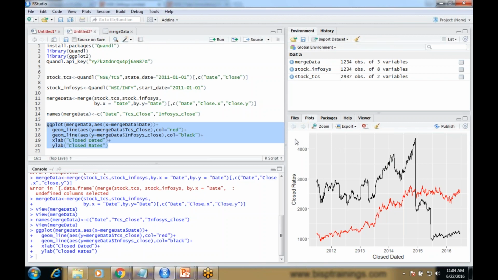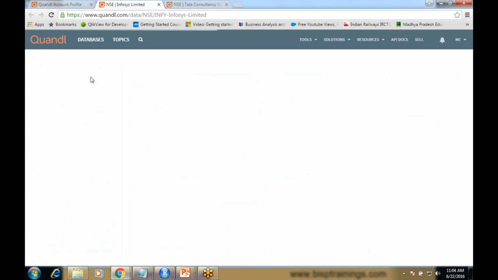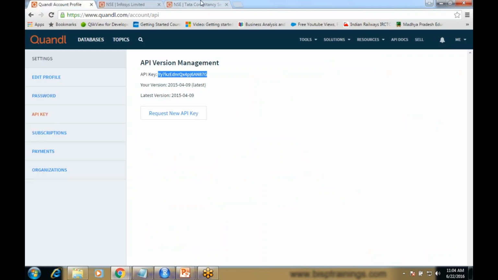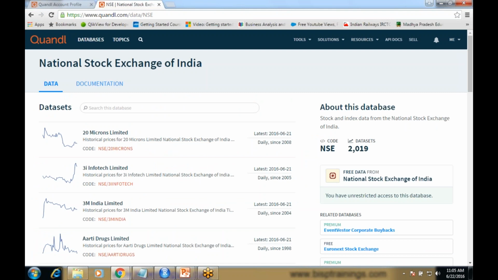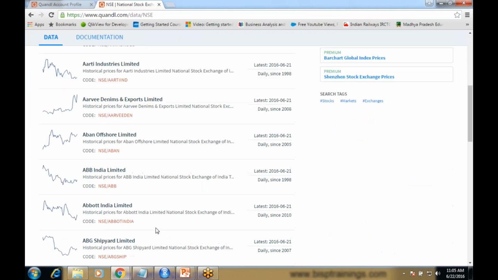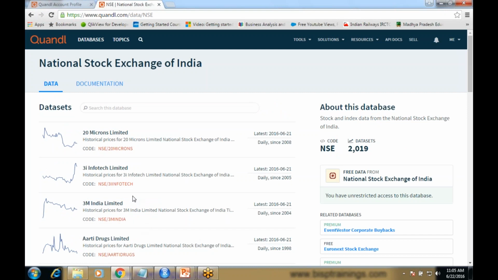So that's how we can use the Quandl data set for extracting data. Not only can we extract the data from TCS or from Infosys, there are other options as well. We can extract data from other stock prices. There are hundreds of data sets available. This is an open source data set which is easy to work with, and easy to extract data from in our programming.